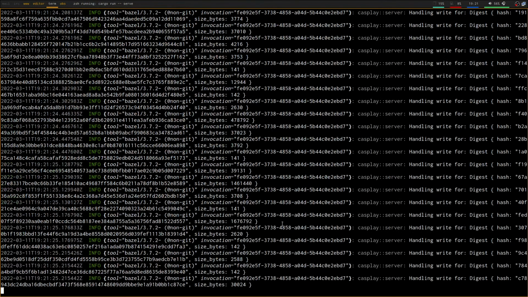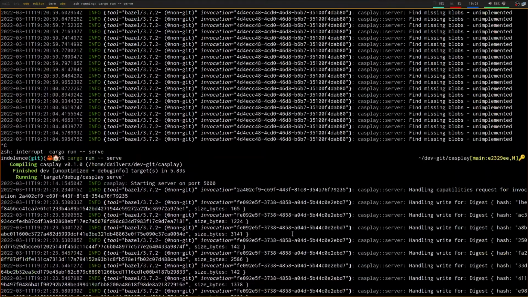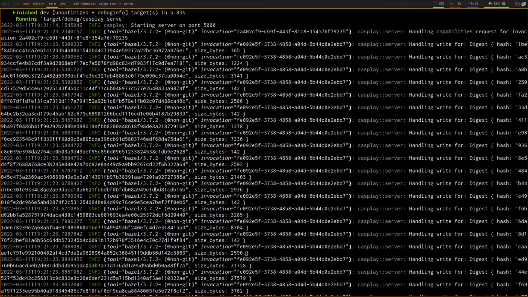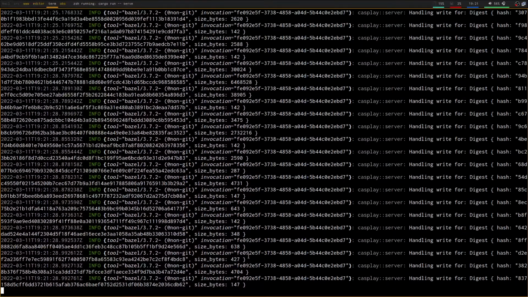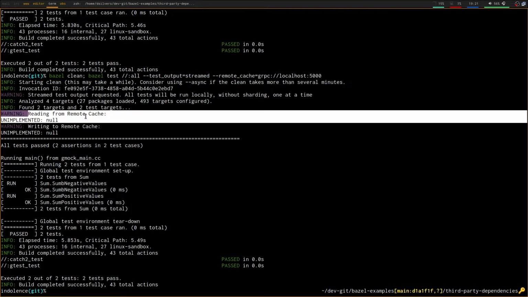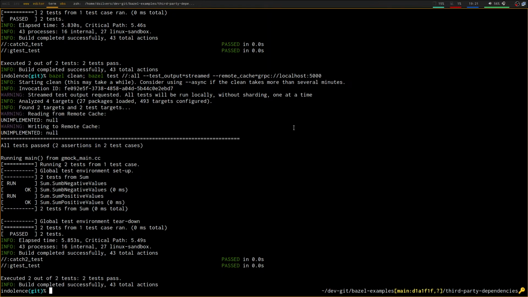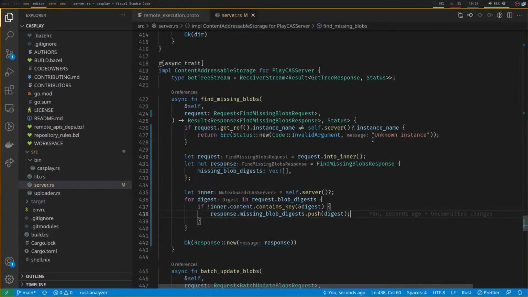Still says unimplemented, but it is handling writes. So lots and lots of writes are coming in, little ones. It's interesting it's not doing a batch update blobs. There's some quite big ones there. They're presumably binaries. But we still get unimplemented null, unimplemented null. Let's see if we can work out what that is meant to be.